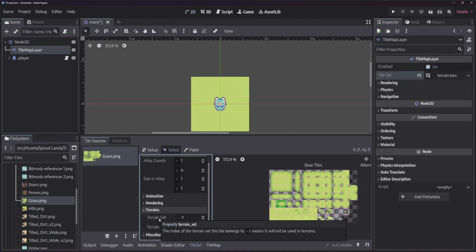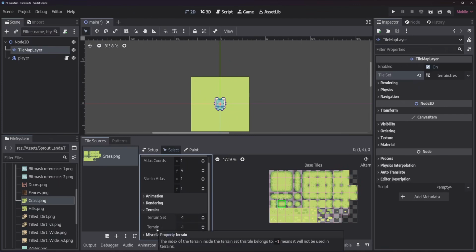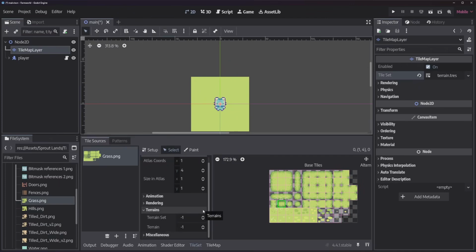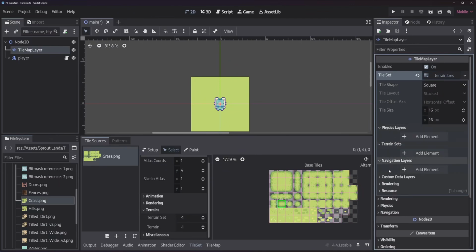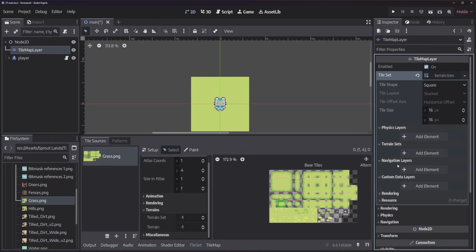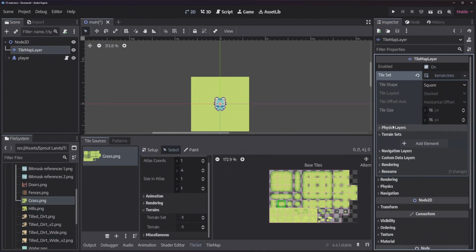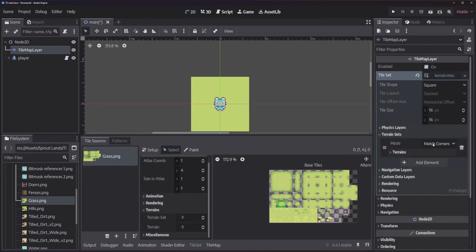So you can apply a tile to a terrain set and to a specific terrain within that set. At the moment, we do not have any terrain sets defined, so let's go ahead and do that. If we click onto our tile map layer and we open up our tile set, we see we've got options for physics layers, terrain sets, navigation layers, and custom data layers. Right now, we're just worried about terrain sets, so we'll go ahead and add a terrain set, and we want it to match on the corners and the sides.